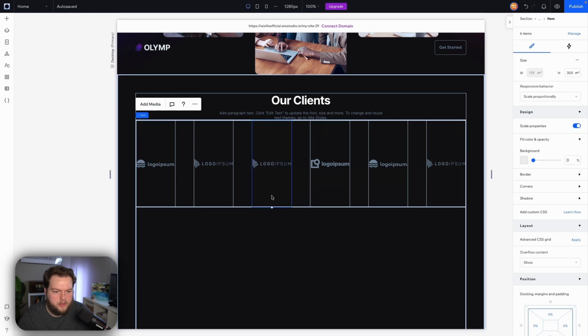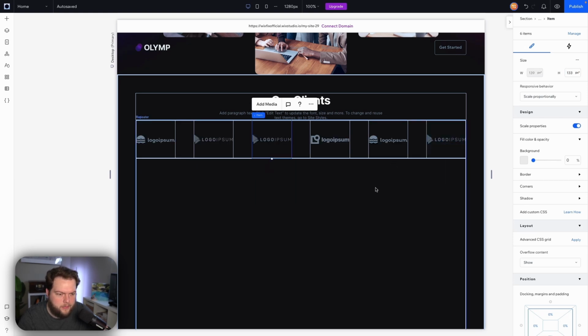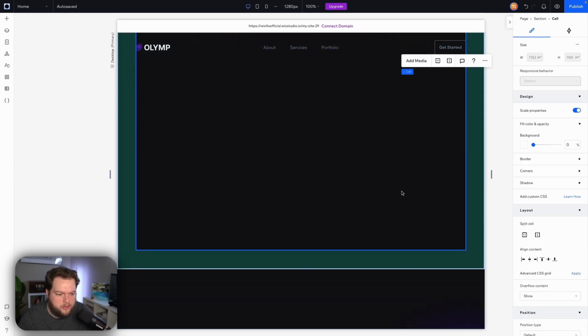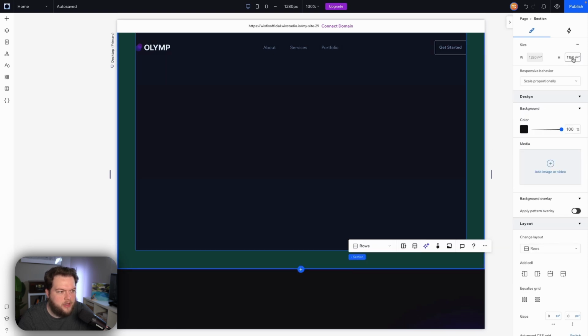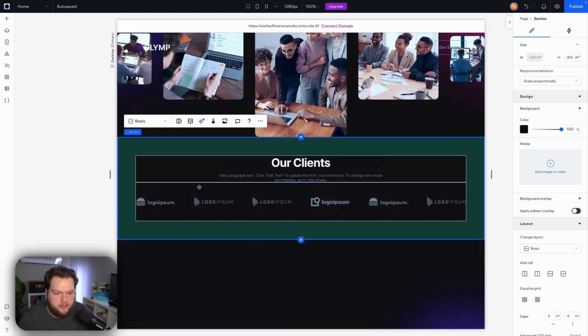Okay. The next thing I want to do is remove the height from each of the repeater items. So we'll go ahead and set this to 0. Perfect. And now that we changed the height of the repeater item, what I want to do is grab the cell itself or the section itself, and we'll remove the height. So now we should have something that looks like this. And I think that looks pretty clean.